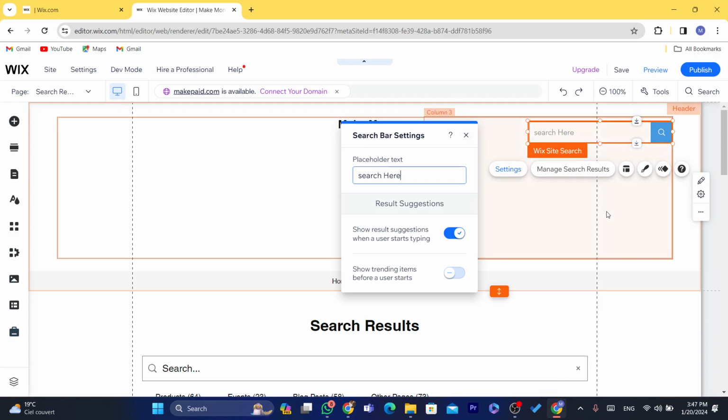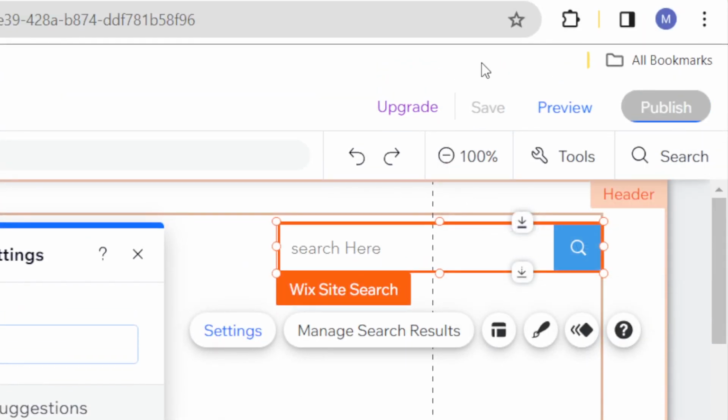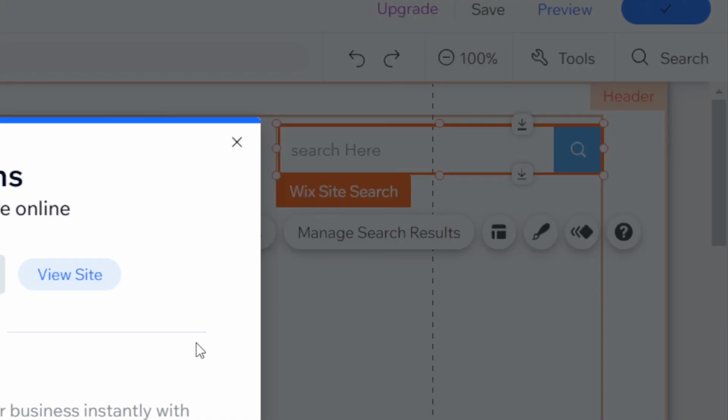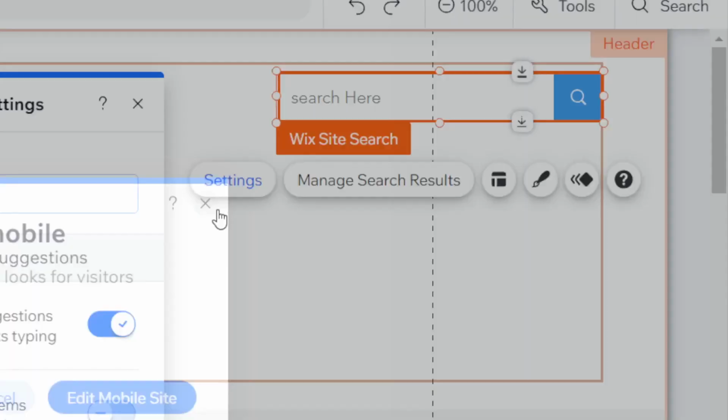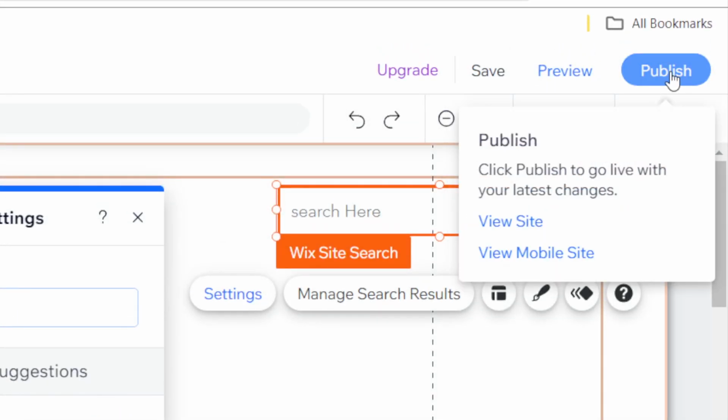Okay, now after that you just need to click on publish in the top right, and then wait a few seconds. Click on done, click X. I'm going to click on publish.